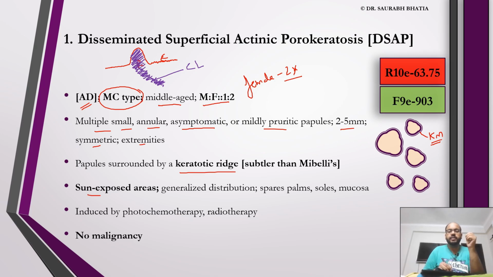Majorly, it occurs on sun-exposed areas. That is why the name actinic is there. That means sun-exposed areas. It can later have a generalized distribution, but it spares palms, soles, and mucosa. Since it is on sun-exposed areas, therapy like photochemotherapy or radiotherapy, where you have delivery of excess radiation to the skin, can be the sites where this DSAP can appear.